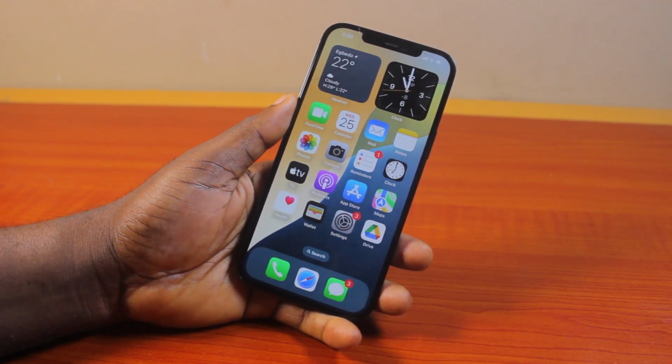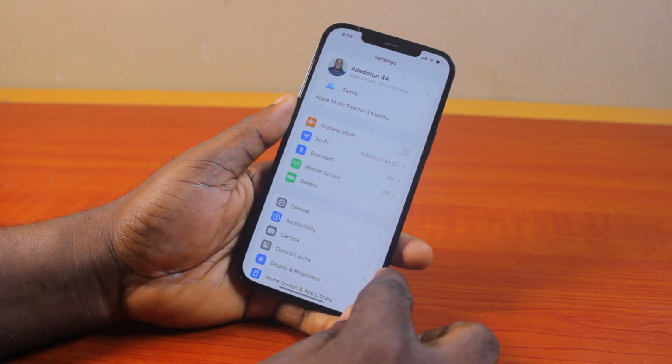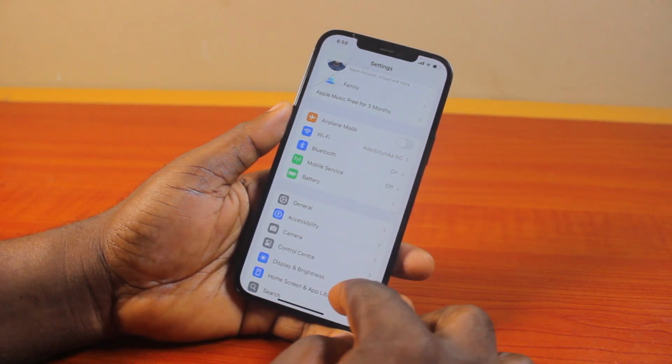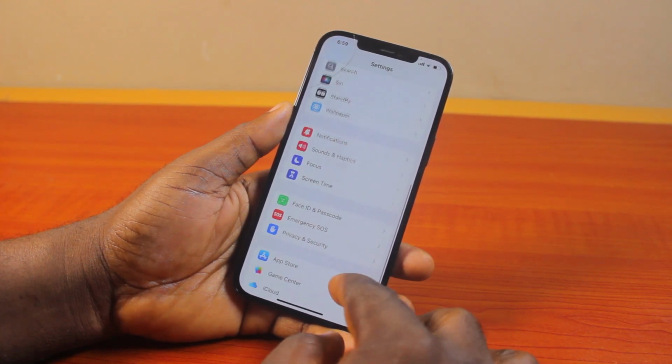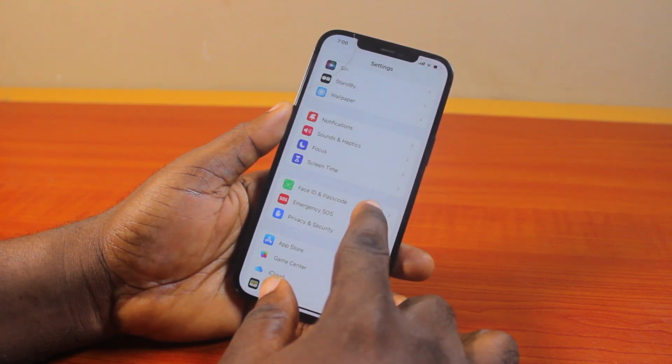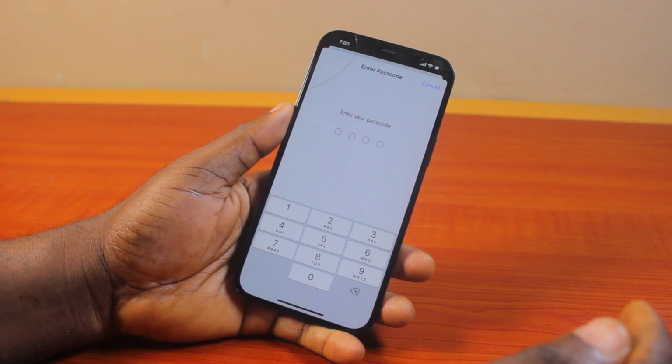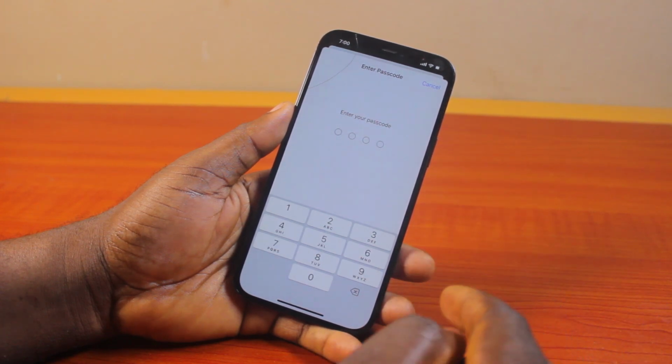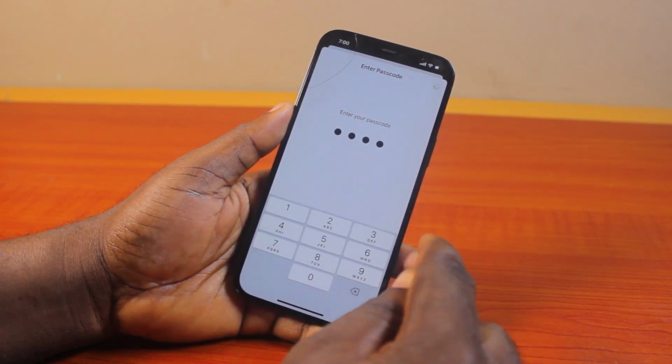Now, to turn off Face ID for App Store in iPhone, all you just need to do is go to your iPhone settings, and on the settings page, scroll down until you get to Face ID and passcode, and then click on that. Once you click on Face ID and passcode, you'll be prompted to type in your iPhone passcode, so go ahead and type in the passcode.